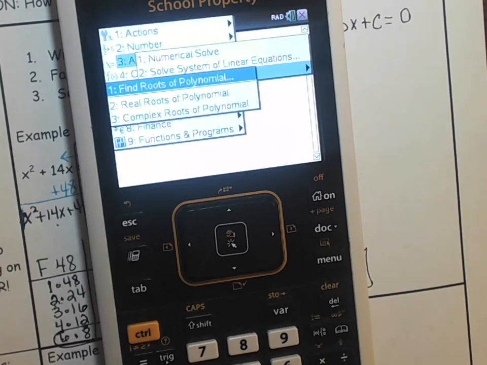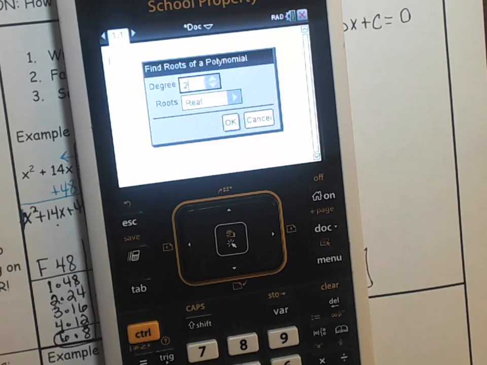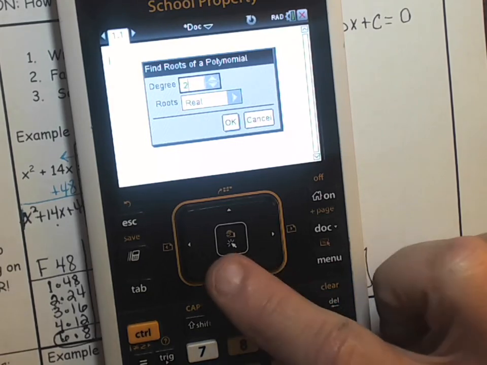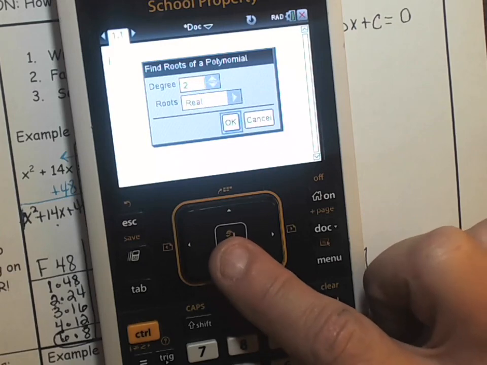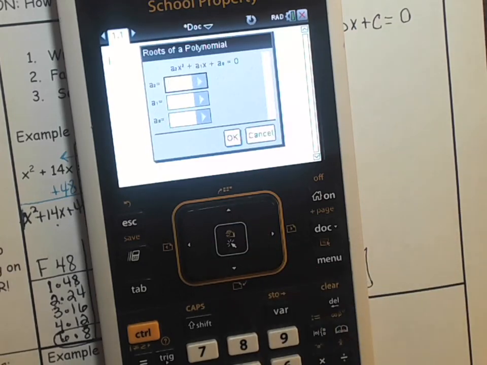And we are trying to find roots. So number 1, where it says find roots of polynomials, so you choose 1. All of our quadratics are of the degree 2, so we're going to leave it as 2. We want all our answers to be real numbers, so we're going to leave that. And we're going to click. And you get this, it appears on your calculator. a2x squared plus a1x plus a0 equals 0. And those are your standard forms.